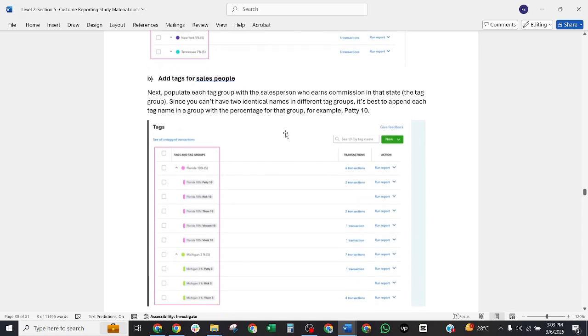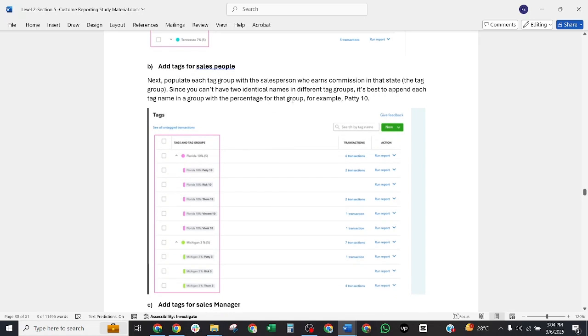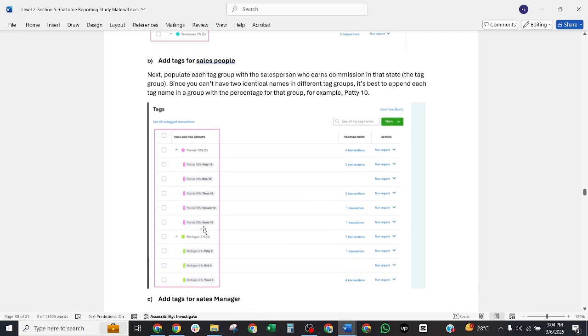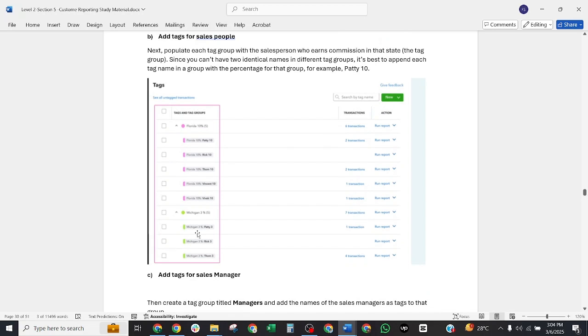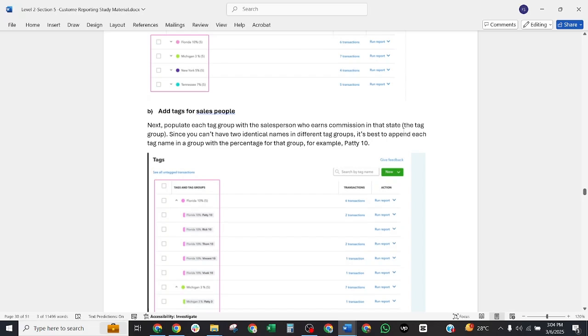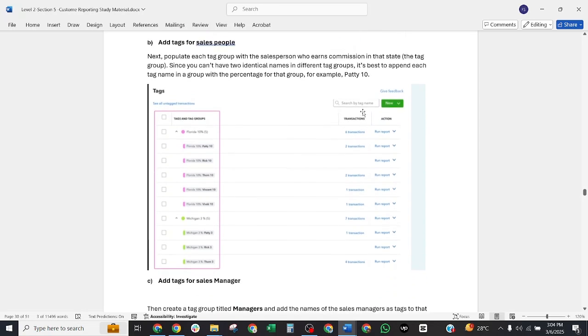Next, populate each group with the salespeople who earn commission in that state. Under the state, you will see the employee name, manager name, and rate, and these are also shown here. Under Michigan, are they different tags or under the same group? Since you cannot have two identical names in different tag groups, it's best to append each tag name in a group with the percentage for that group. For example, Patty 10 and this one.